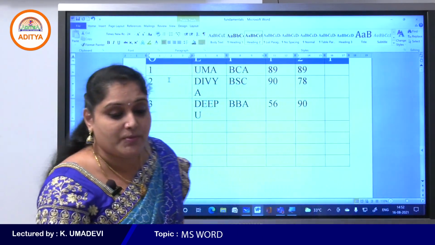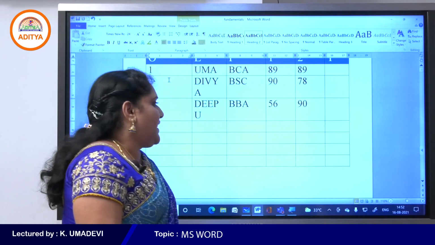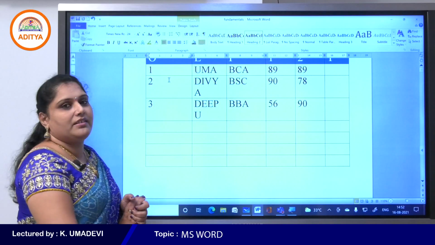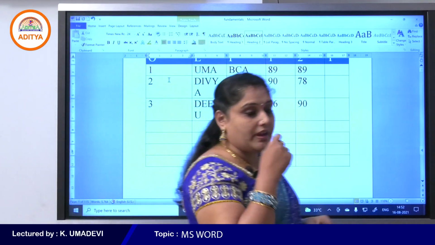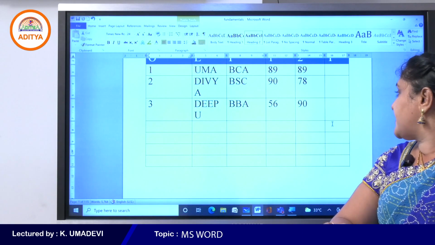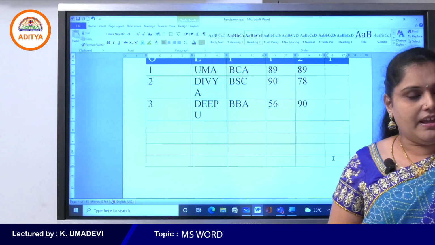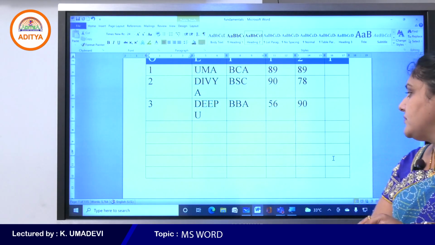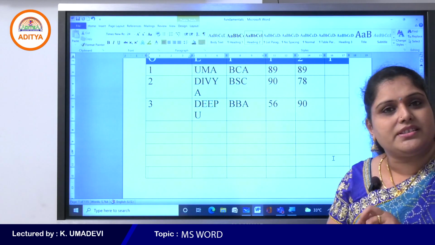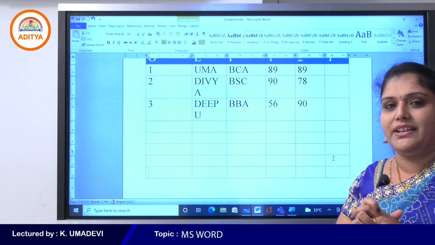So what are the changes you observed here? Did you notice any change? A new row is added at the end of the table. That means if you want to add a new row at the end of the table, simply go to the last cell, fix your cursor position, and then press Tab. No need to use any command to insert a new row at the end of the table. But it is not possible for adding a new column.